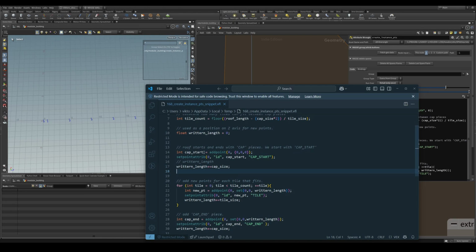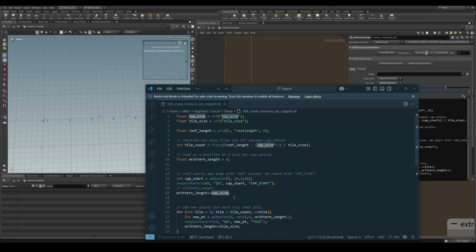I'm going to add a point, and we start at the very start of the world origin, so we just point to the 0, 0, 0. We set our point attribute, and for our new cap piece, I'm going to call it cap start point. And then we want to add to our written length our cap size piece value.